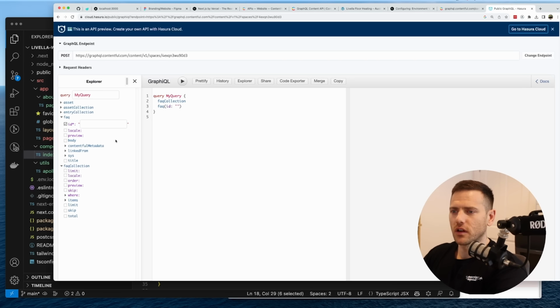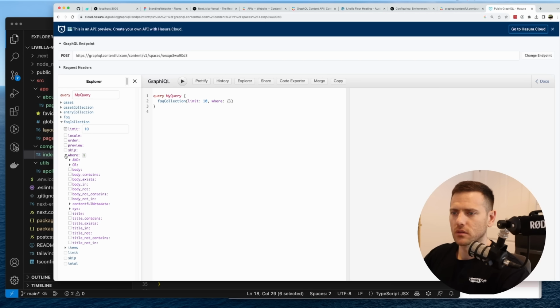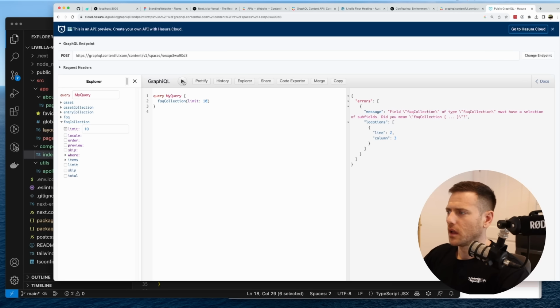Just something different to our usual TRPC. But we're not building an API here, so we're going to use something else. We're going to use the GraphQL language. So what we want to do here is, let's say FAQ collection, we want to limit that to 10. You can skip. You can do a where clause, if you want to do searching or something. But we just care about this for now.